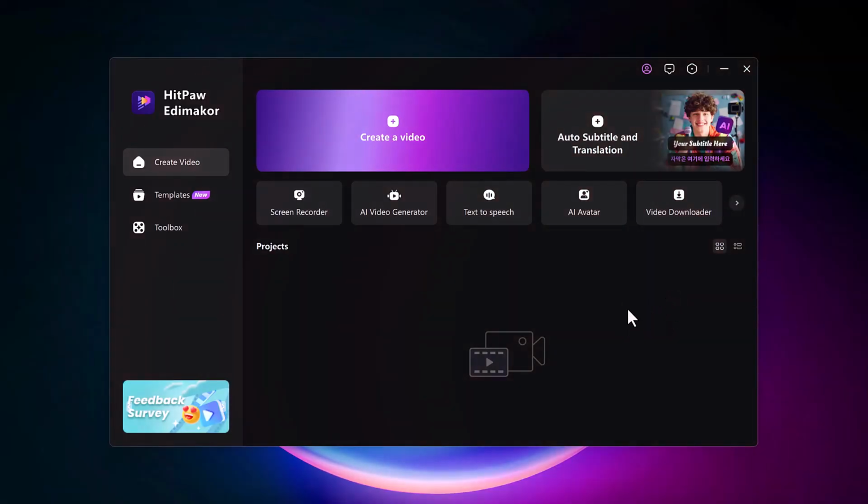This is the software interface. You'll notice a variety of options available, such as create a video, add subtitles, AI text to speech, screen recorder, and more. On the left side, you'll find a collection of templates to help you get started quickly and easily. To create a video, simply click on the Create Video button.